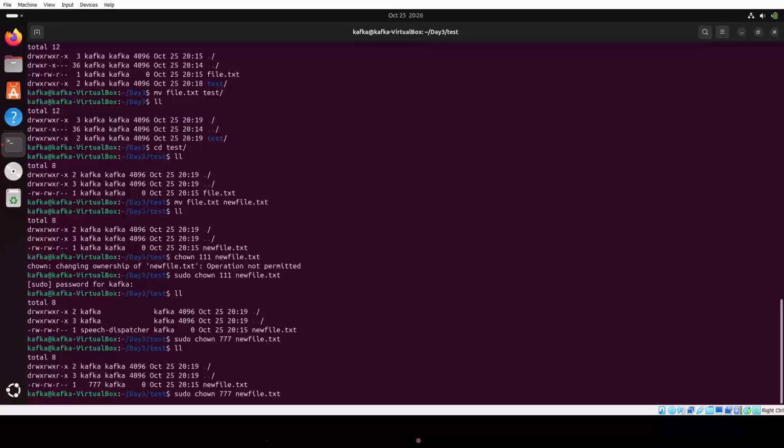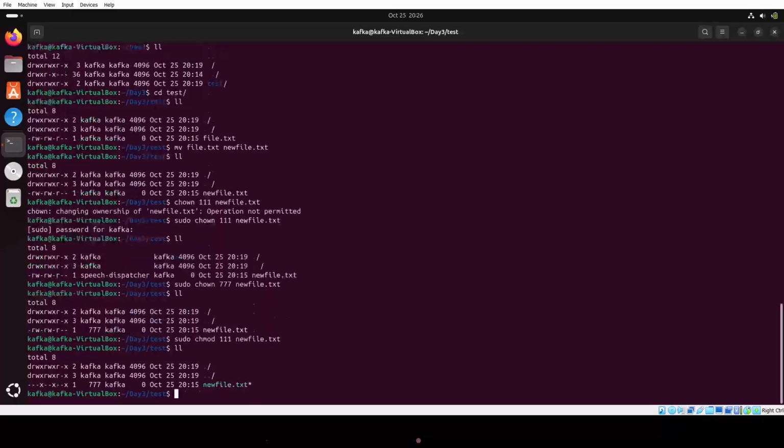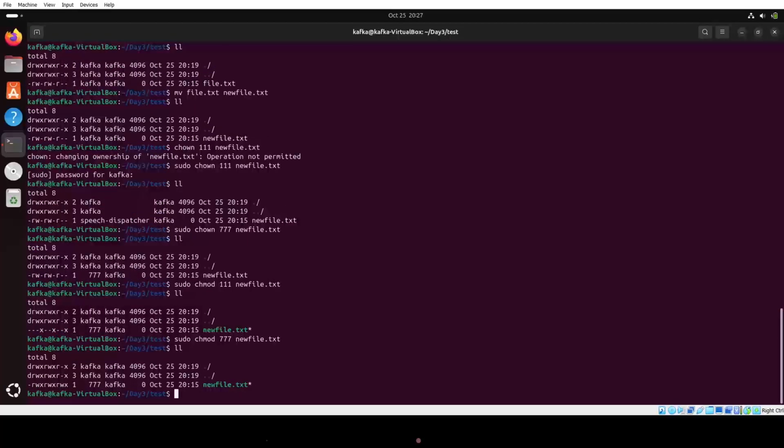Sorry, it is chmod. Chown is for changing the ownership of that file. If I see here, I have changed it to 111, right? So now I am just seeing x x x. It has only execute permission. Before this, it had read permission, right? Now it has only execute permission. Similarly, if I have to give all the permissions, then I can give it as 777. So any user can do anything on this file.